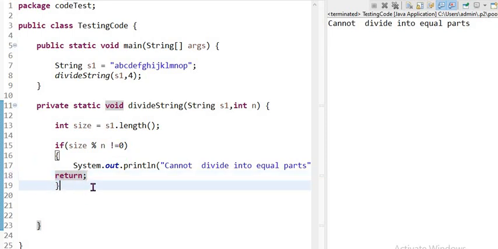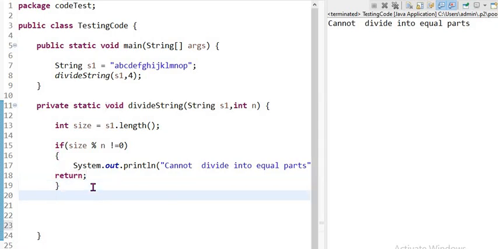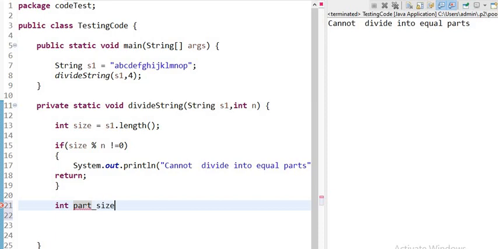Now if not, then firstly we will calculate the size of the parts to find the division points. Okay, so we have to find out the part size. This is the first part. So what we will do, we will take a variable and I will call it part size, and it is equal to size divided by n, of course. Okay, what is size? I took size, okay.